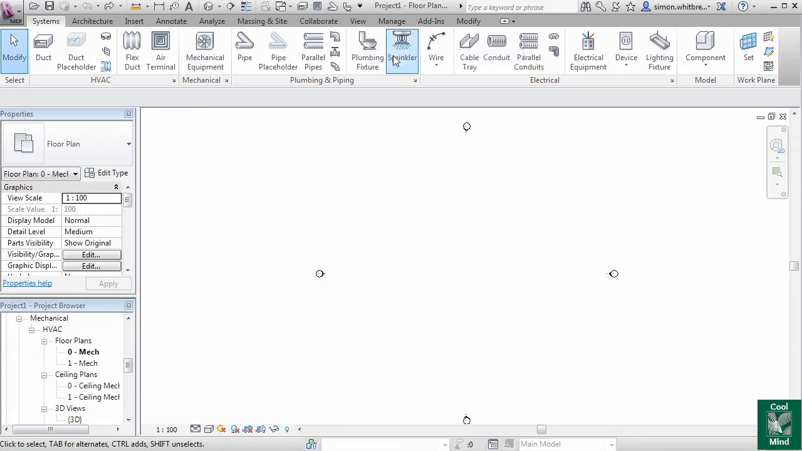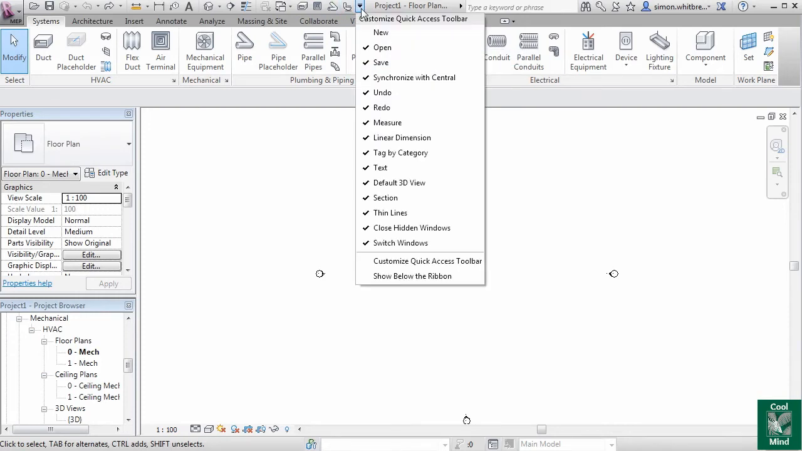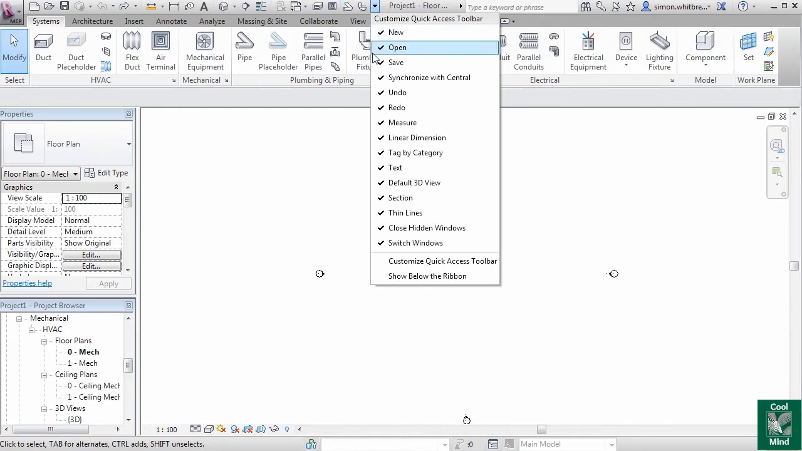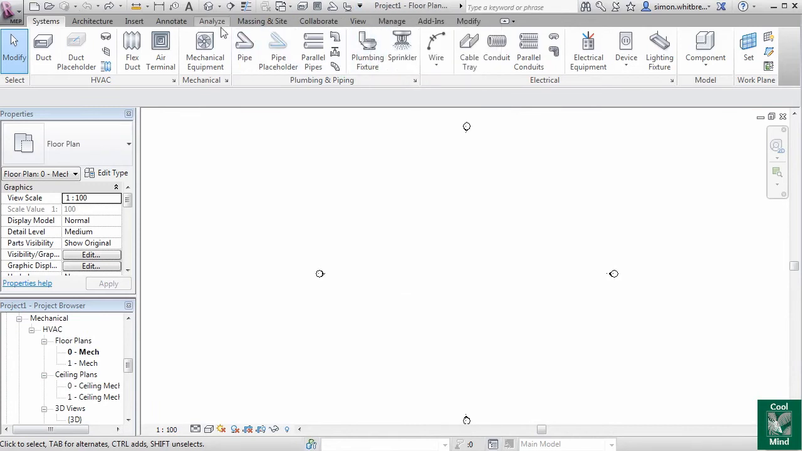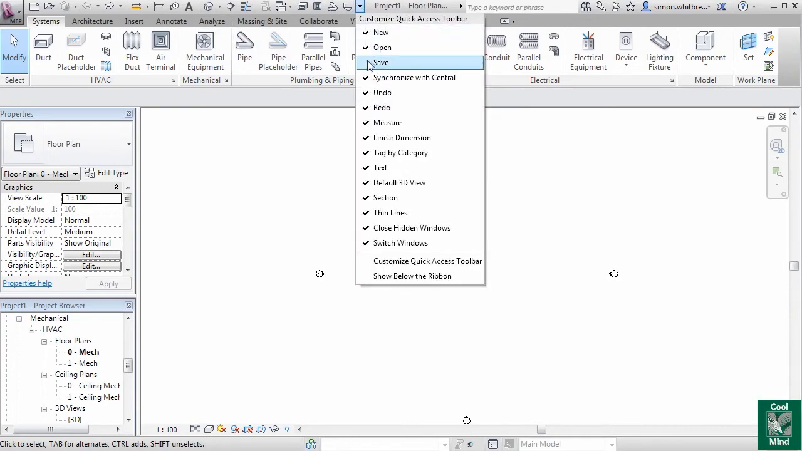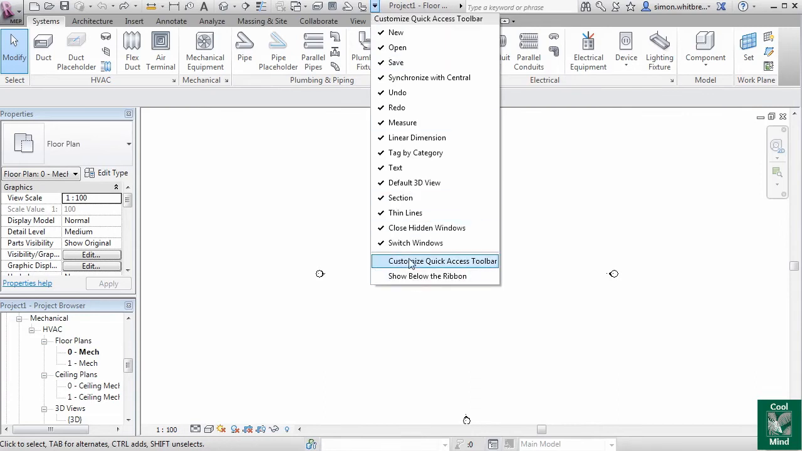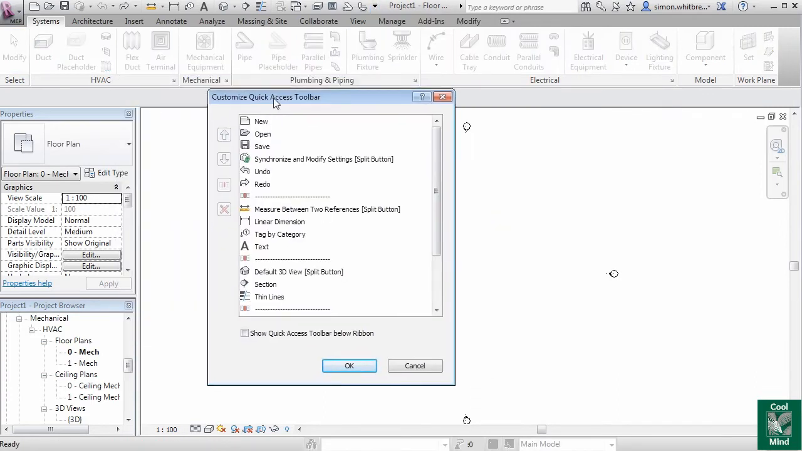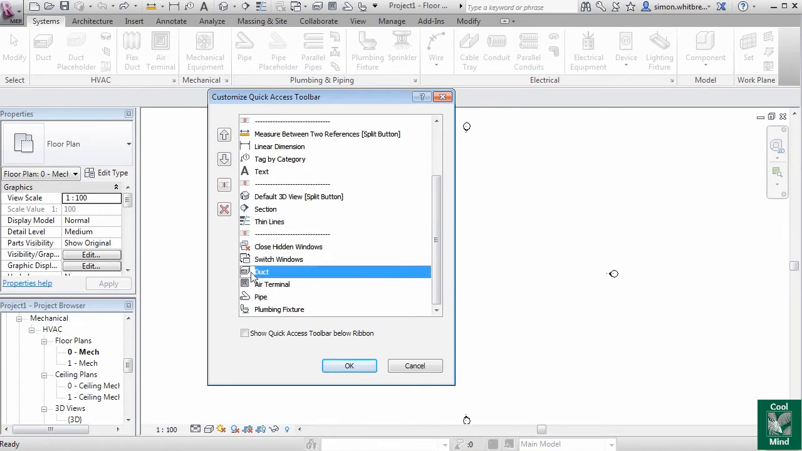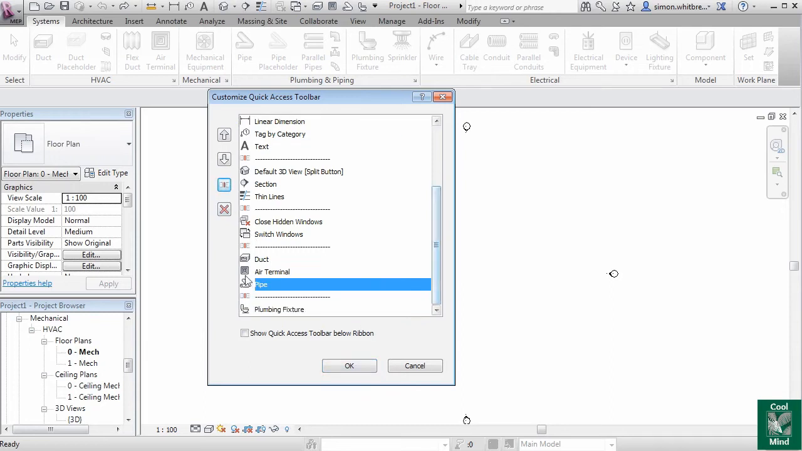I can further customize this by clicking on the small arrow at the right-hand end of the Quick Access Toolbar and either add or remove tools from that toolbar. I can further customize this by moving the tools up or down in the Quick Access Toolbar and adding separators to group particular tools together.